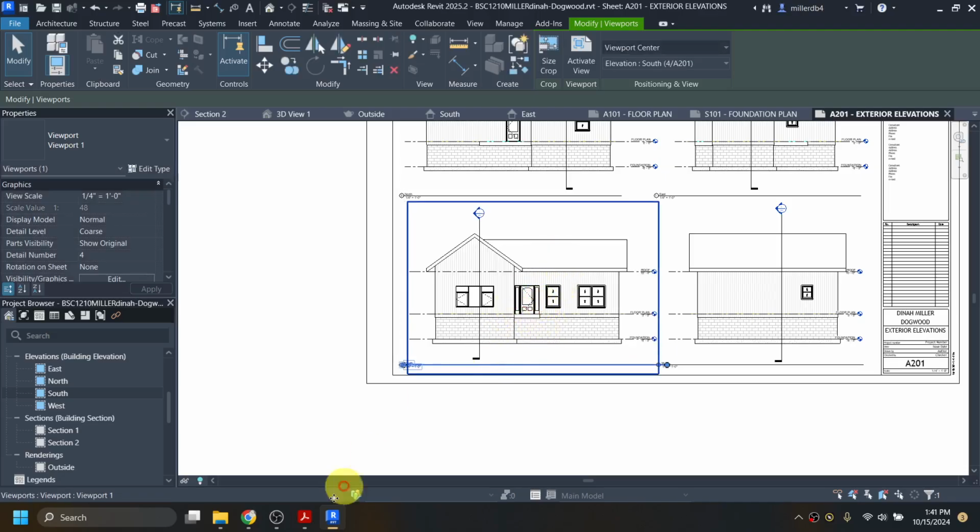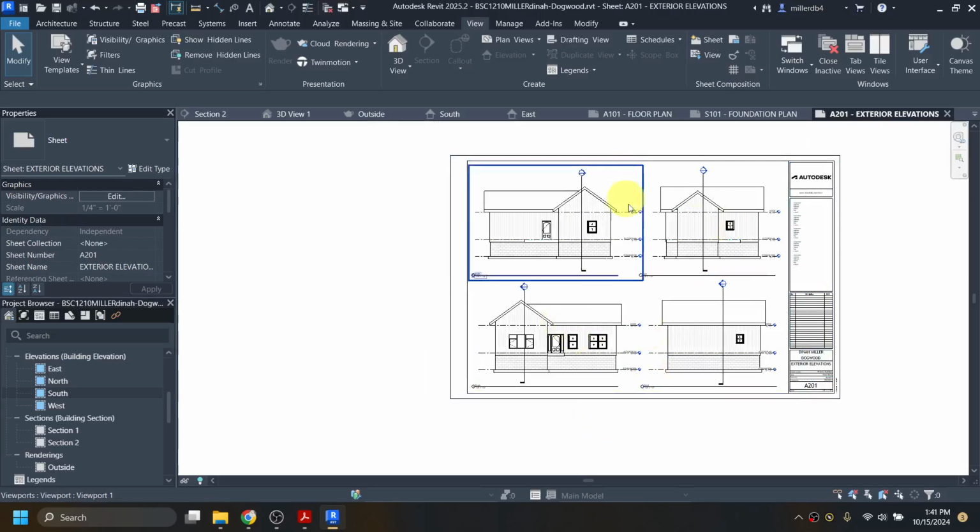And then I'll click once on the view to get that grip so I can pull it in. And so I was able to fit all four onto one single sheet. If you couldn't, you can always just put them on two different sheets.